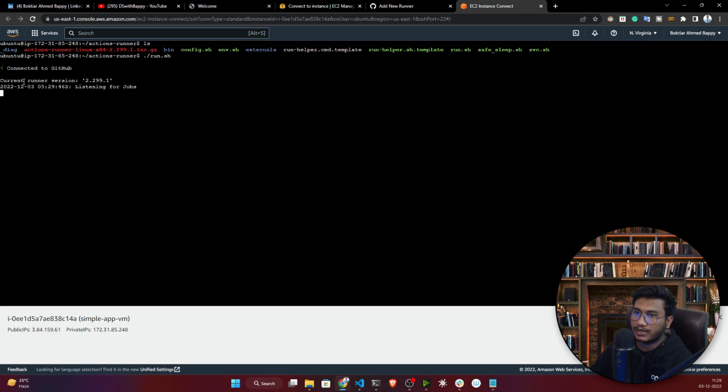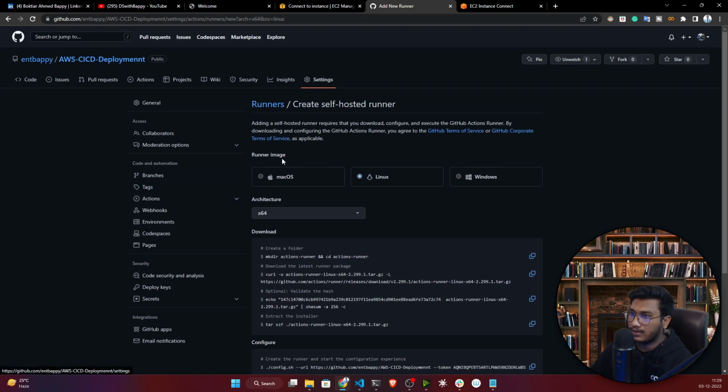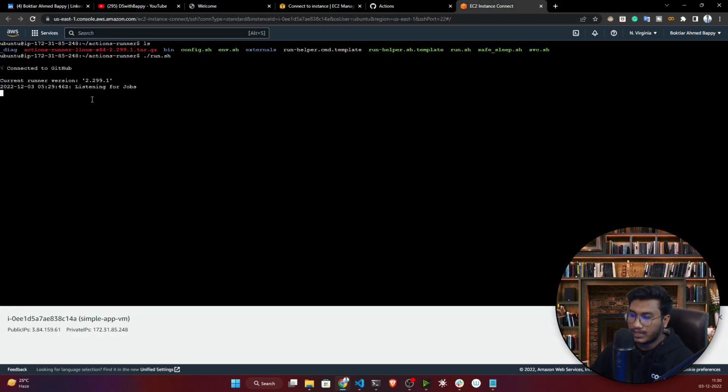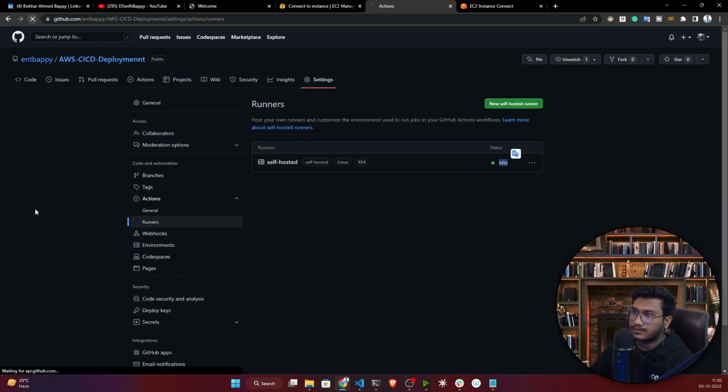Now see, connected to GitHub and listening for the jobs. If you want to see whether it is connected or not, just click on runner, and here you see a green checkbox, a green light, and it is idle, which means it is running. Now if I stop the execution by pressing Ctrl C, the execution has been terminated. Now if I refresh here, it's showing offline.